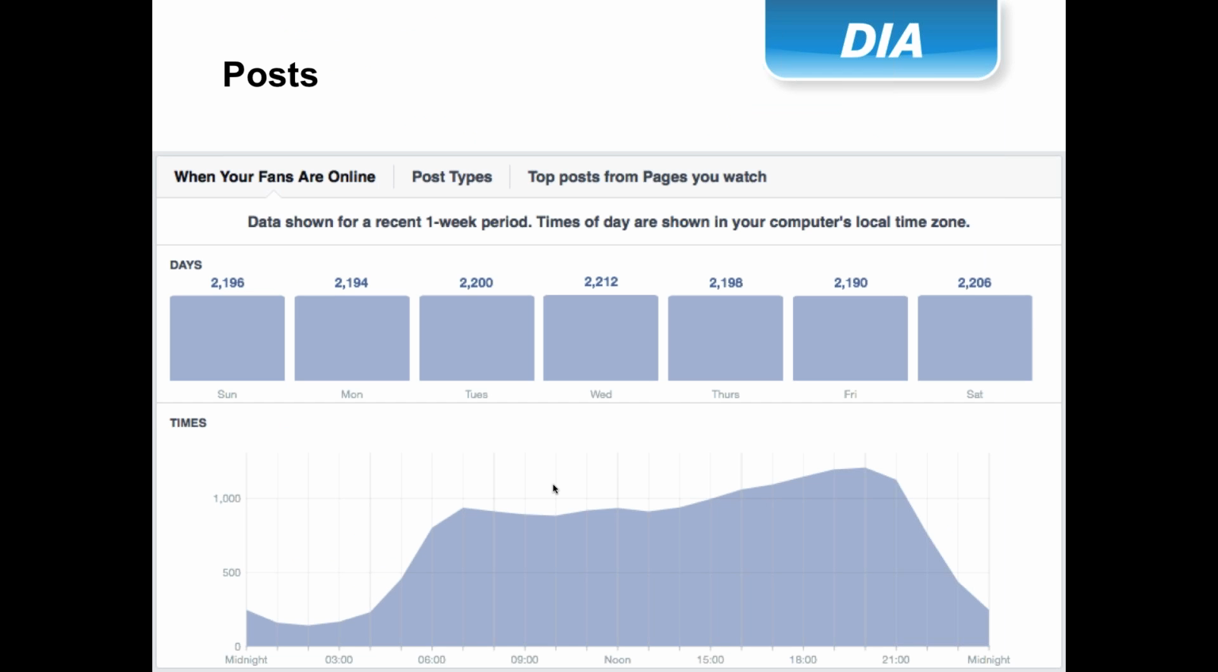I think the most interesting insight is the post insight, because it shows you what time the best pickup is for the posts you put out. Here you can see the best time for us to post at the DIA, and this is general. You can use this as a basis for when you post: around 8 p.m. That's when most people seem to be online, on social media.